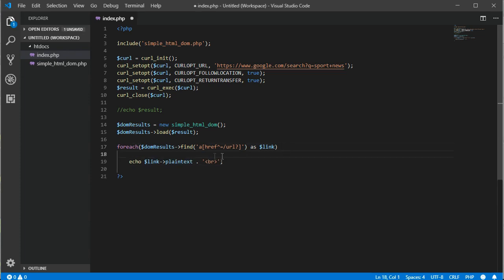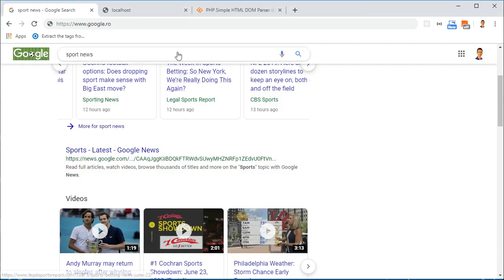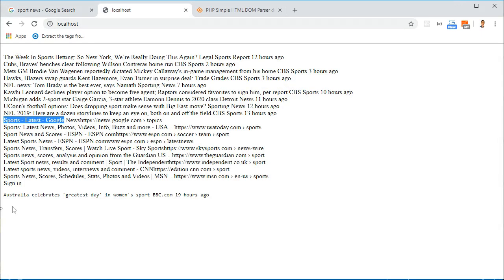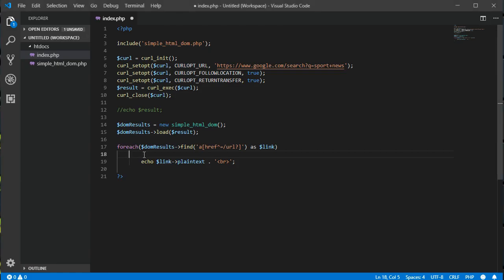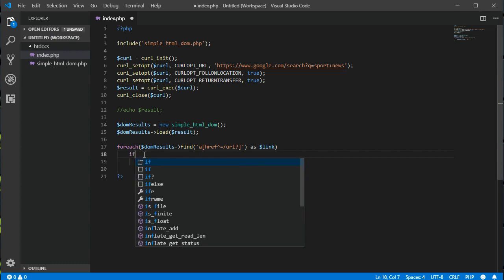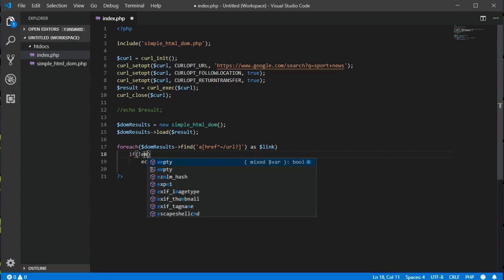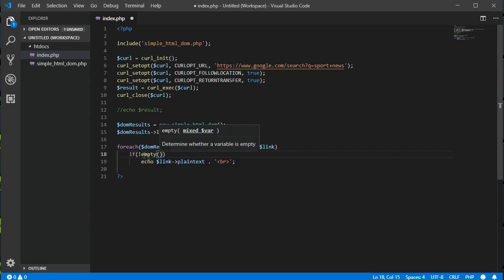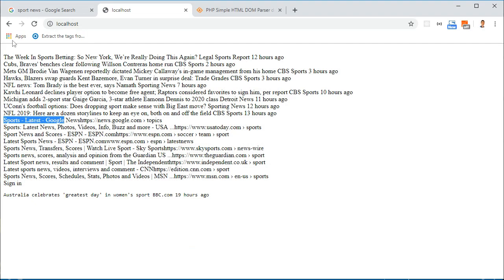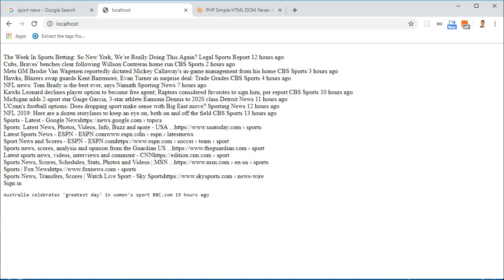What I wanted to say here about an if statement: sometimes it may happen that you have empty lines. To avoid those empty lines, you could have an if statement which will check if it's different than empty, like that, and then you output this one. So it's pretty much the same thing, but we'll just avoid the empty lines, empty URLs.